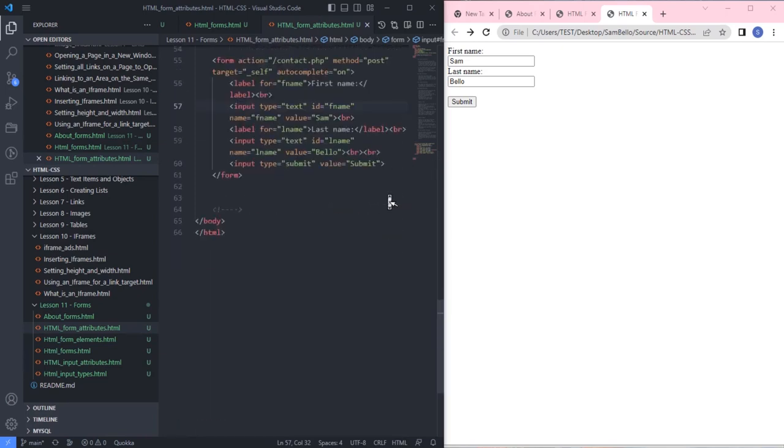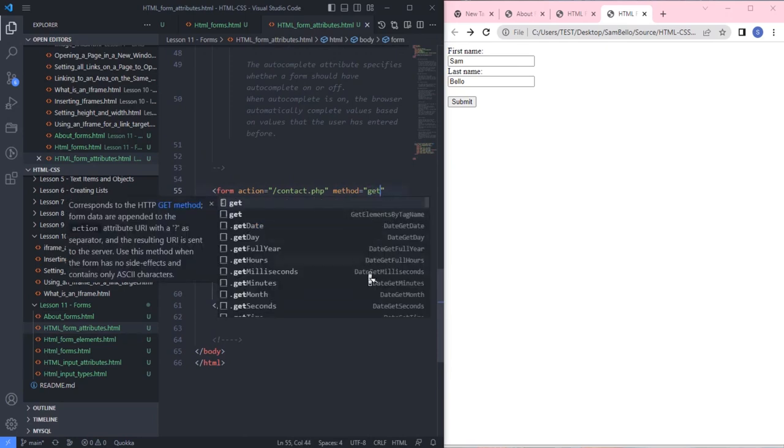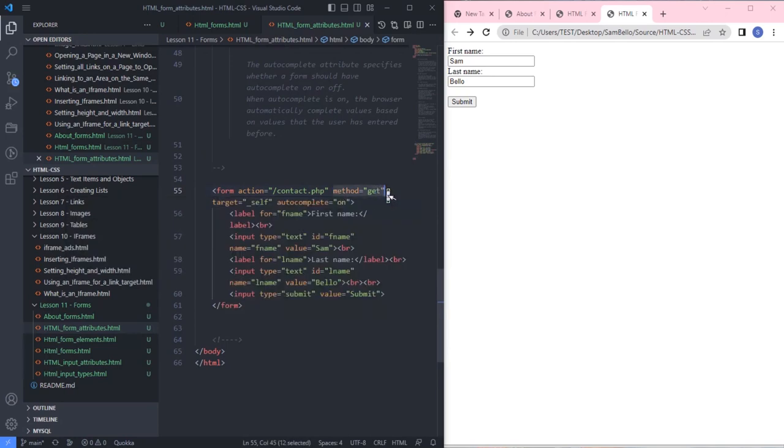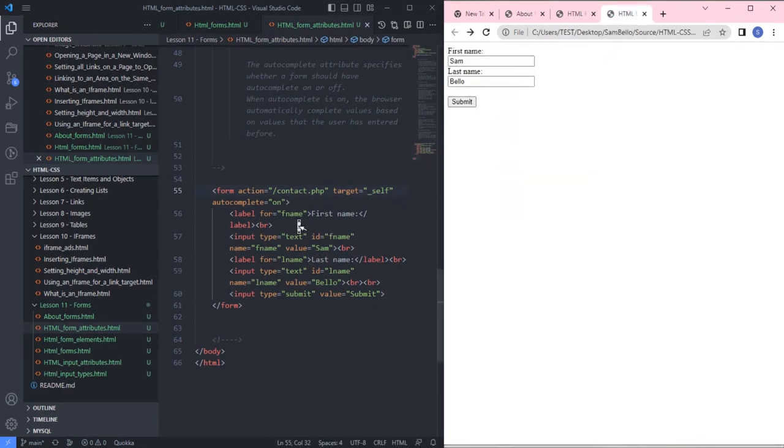I would quickly make this known to you that whenever you want to submit your form, you can use the post method, which is here, or you can use the get method like this. Whenever you decide not to use any of these methods, it is going to use get by default. Okay, so when I reload this and submit it like this, you can see. Let me reload this.